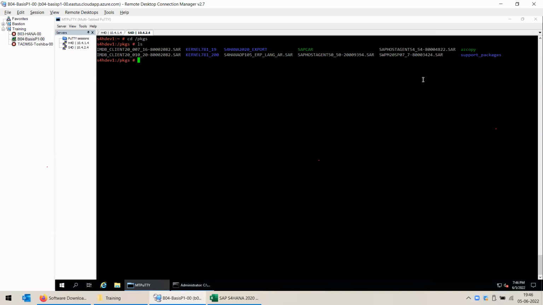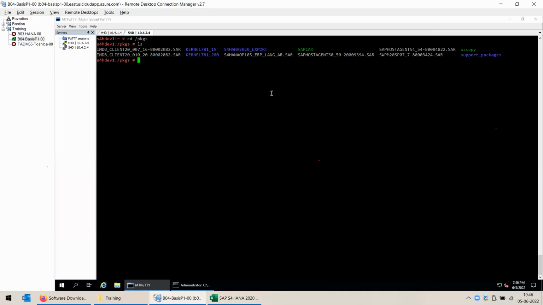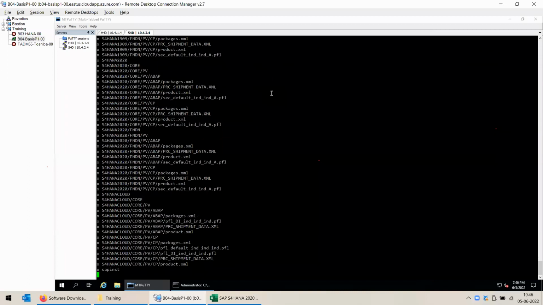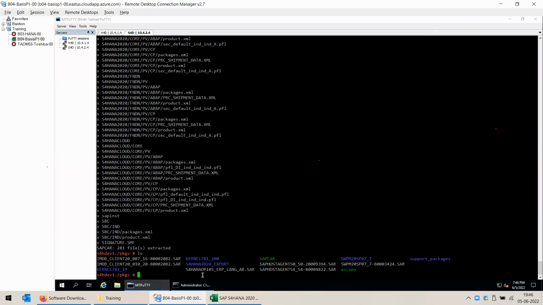Okay, so now let us start extracting the SWPM. To start the installation, you need to extract the SWPM archive. So here I'm extracting the SWPM archive. Okay, it has extracted. Now if you check the content, you can see this new directory over here. This was the archive, and it has extracted this into the new directory.